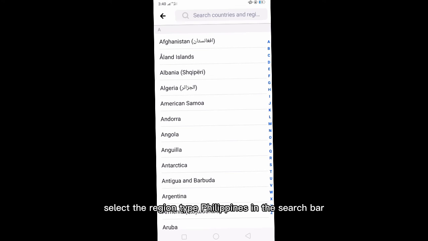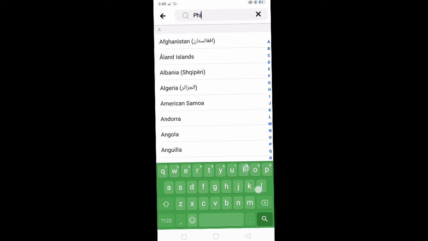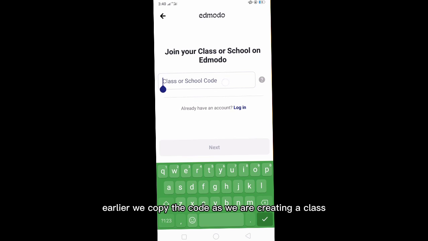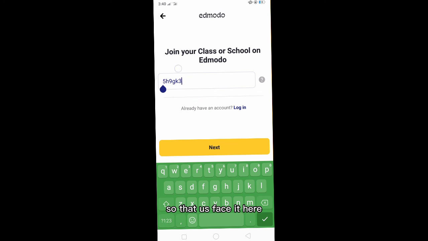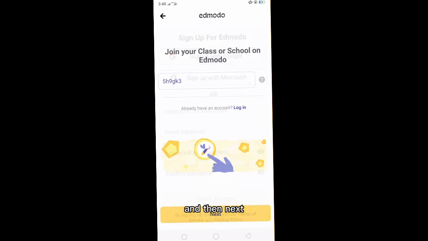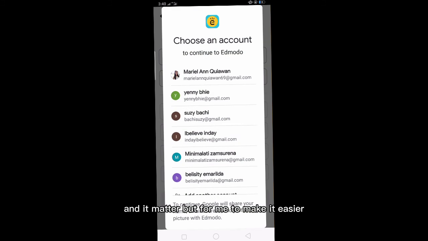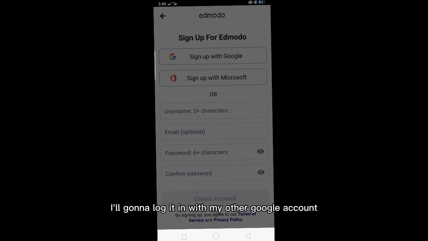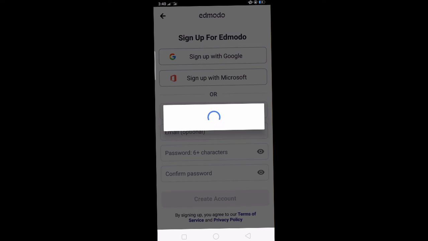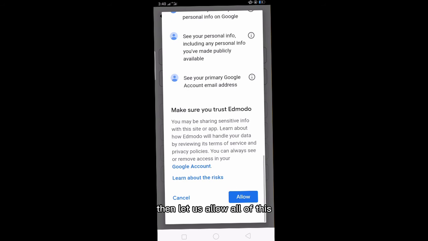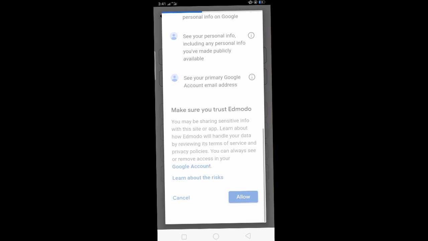Select the region, type the Philippines in the search bar, click it, and then next. Earlier, we copied the code as we were creating a class, so let us paste it here. And then next, you can create your own account in Edmodo, but for me, to make it easier, I'm going to log in with my other Google account. Wait a little bit. Then let us allow all of this. Click the allow button.